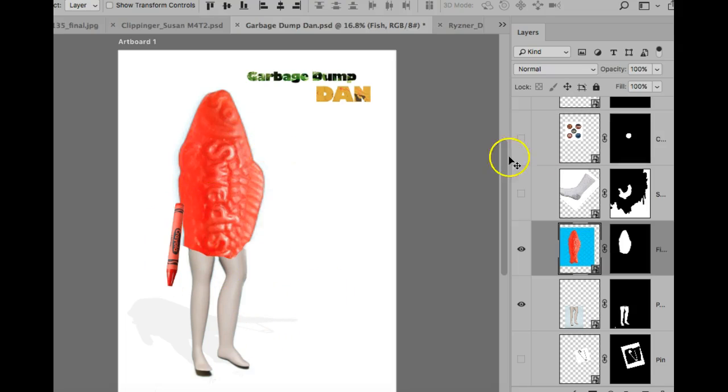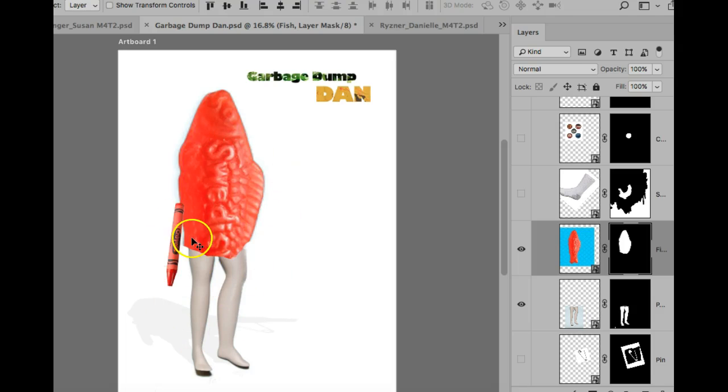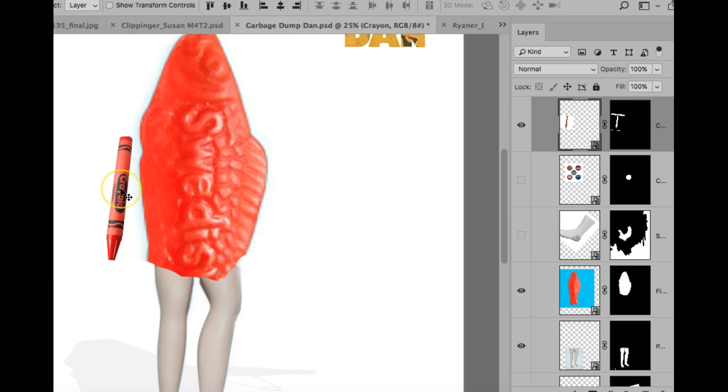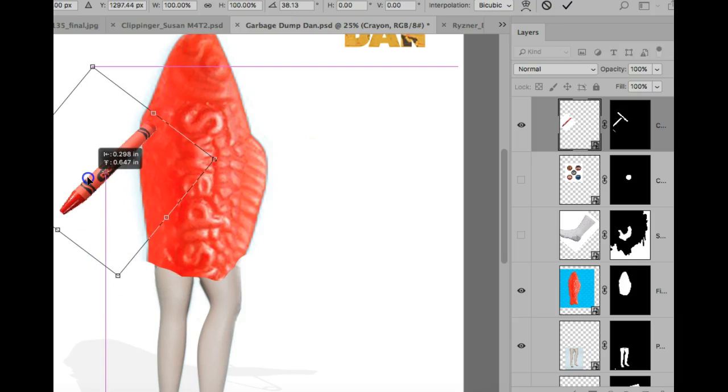This is an interesting element, the fish. I might maybe use the whole fish. Maybe I'd go back and make the layer mask for the whole fish in there, and then take your crayons and maybe make them arms, so you'd have some arms here, and with this I would take it behind the fish.